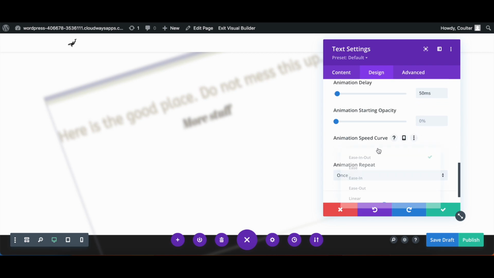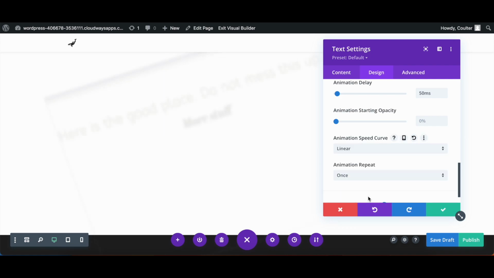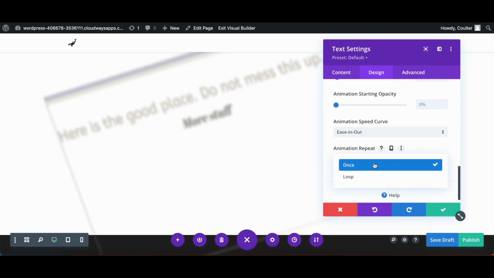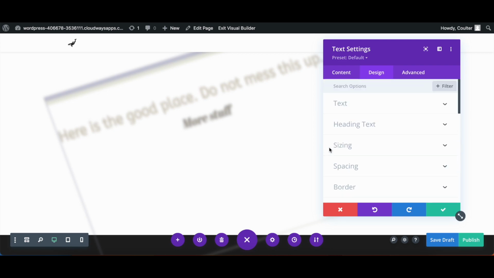We can also set the speed curve. We can make it ease in and out. We can make it more of an ease. We can just have it be an ease in. We can be linear. We have a lot of options for how we want the speed curve to be. We can also have it repeat if we want, or we can just have it happen once. And yeah, these are the main things in the design tab.